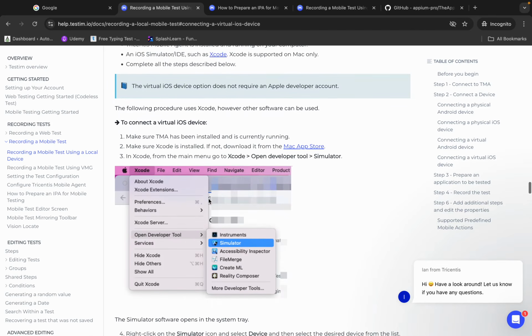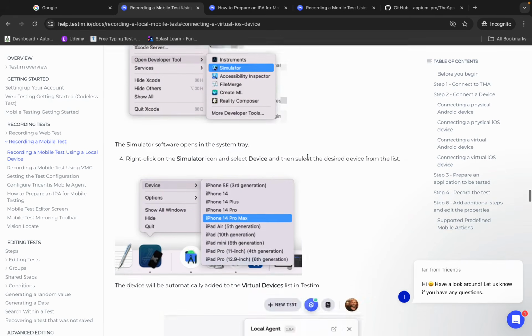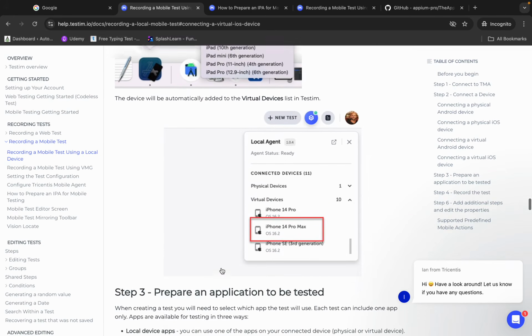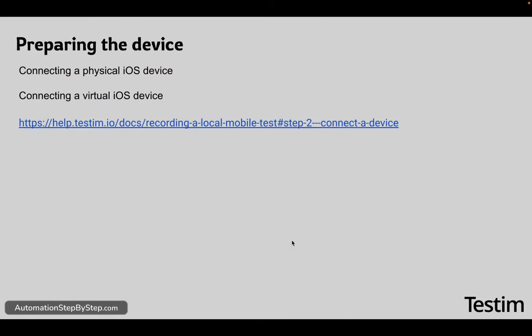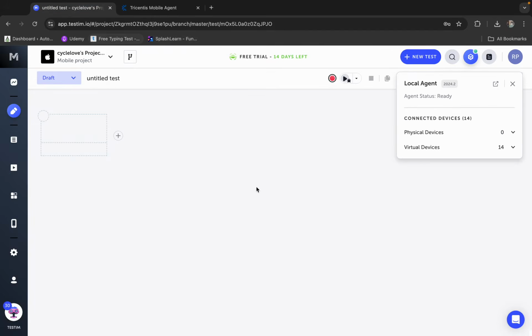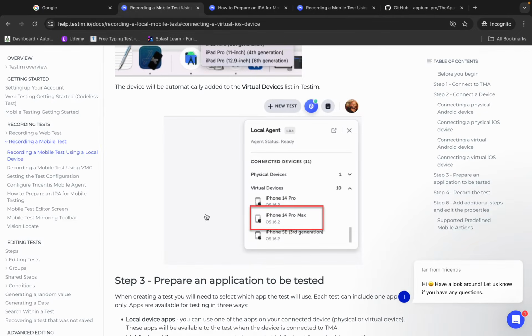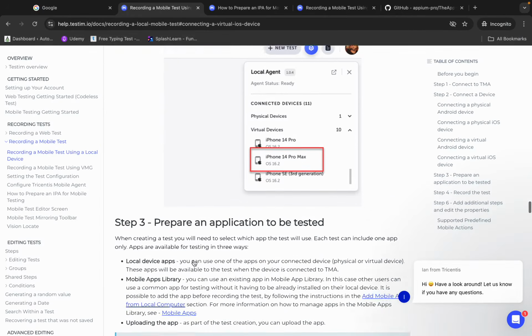For a virtual iOS device, as I have shown you, we need the Xcode application, and from there we can go to the simulator, and we can check all these simulators here. By default, when you open Testim on the same system and try to record a test, you will get the option of all those simulators in the device section, as we have already seen.